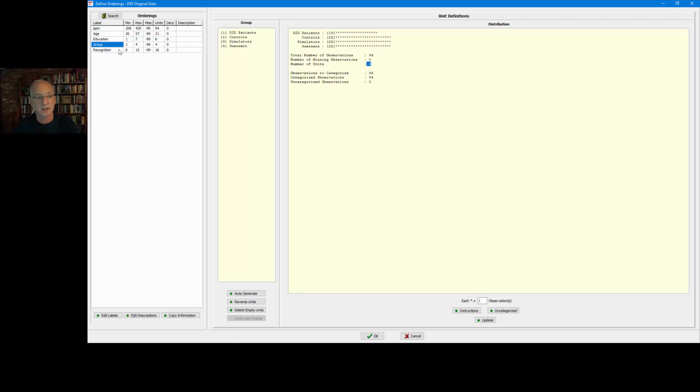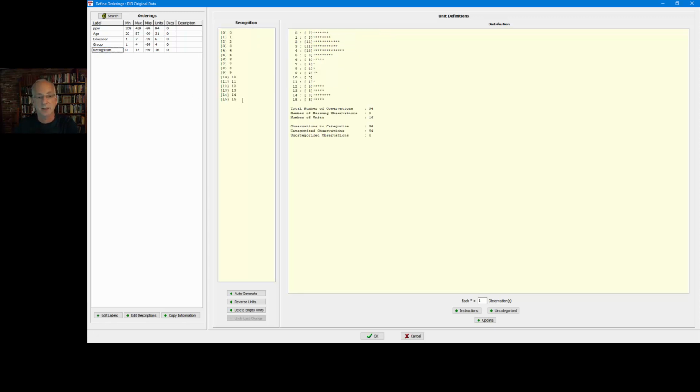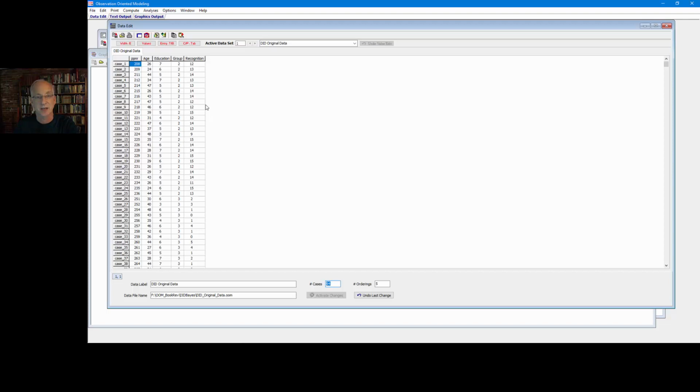Now we take a look at the recognition ordering, and it is set up as 0 to 15, again as whole numbers. I can see the distribution here for all 94 individuals again. And again, we have 16 units of observation here, 0 through 15. So I can go ahead and select OK or cancel here now that I see how the data have been set up, or the orderings have been defined. Now let's go ahead and run the analysis.